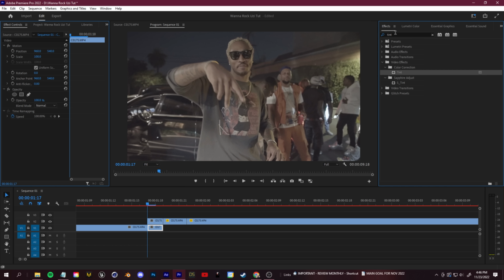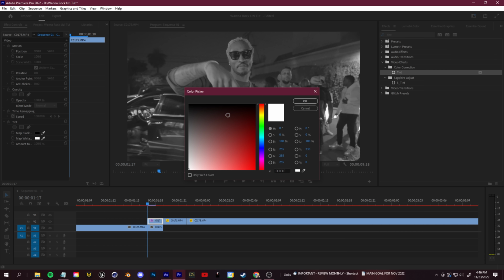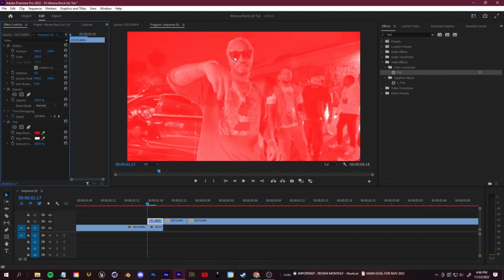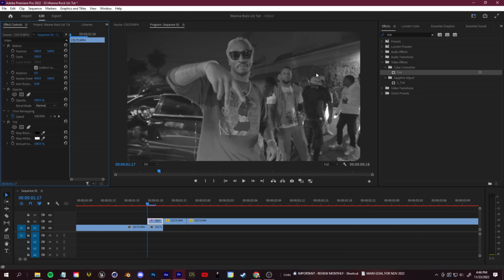Go and search for a tint effect and drop that onto the duplication. And then let's take this map white. Again, this is going to change the color of the highlights. So you can say, for example, you want red. There you go. Now you have this black and red look. If you want to instead change the shadows, you can keep white highlights and have red shadows. So it's up to you.